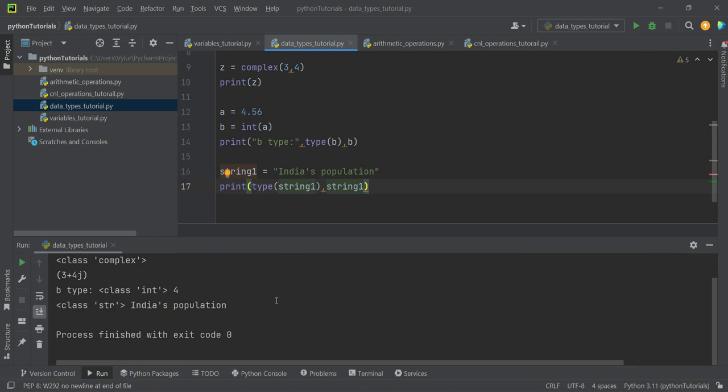Let's see India's population. Suppose you want to print double quotes, then you have to enclose it with single quotes, and here you can declare that in double quotes. Just say India at the rate. Just run this. So here you can see you got the double quotes enclosed with the data. So in this way you can do it.